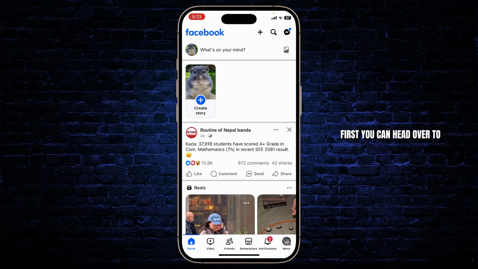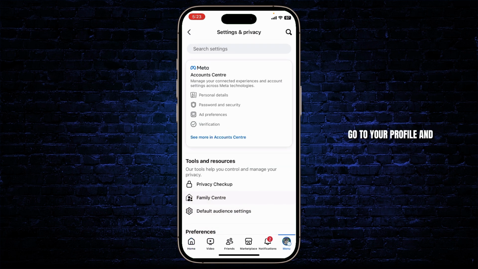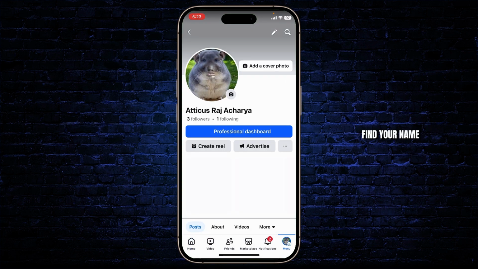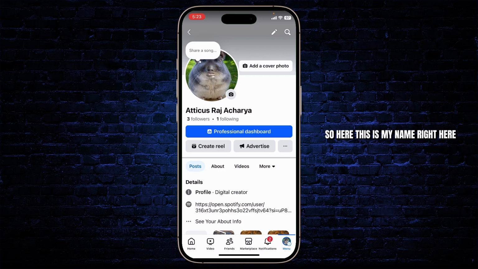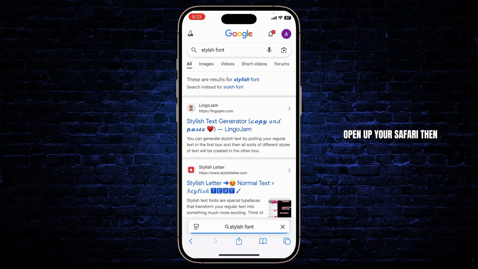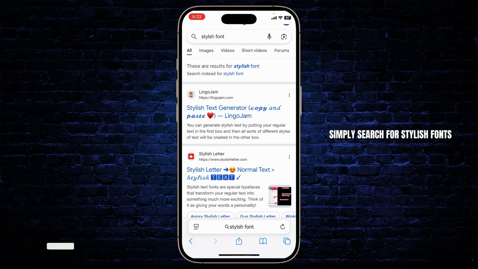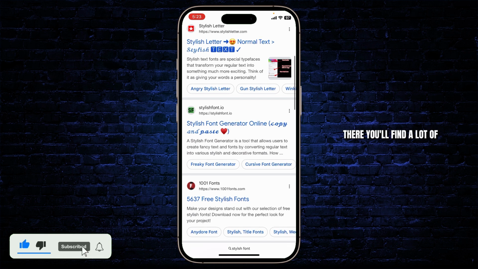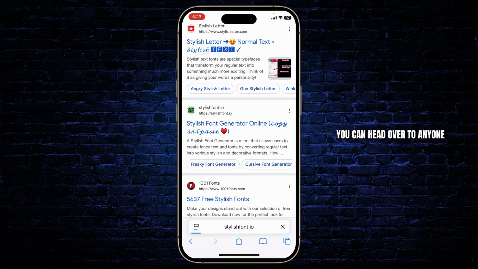First, you can head over to your Facebook, go to your profile and find your name. So here, this is my name right here. So let's go back, open up your Safari and simply search for stylish fonts. After you search for that, there you'll find a lot of different websites. You can head over to any one.